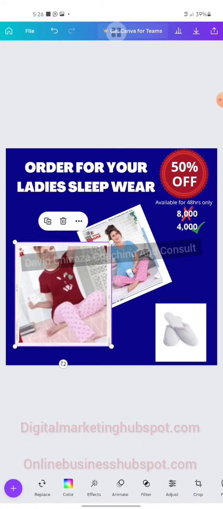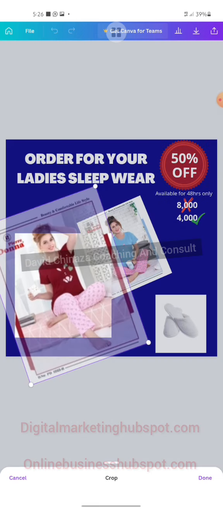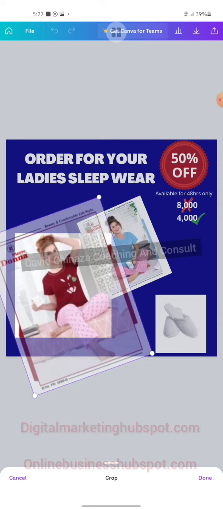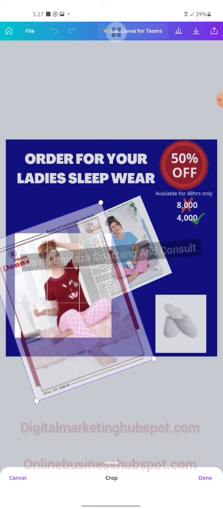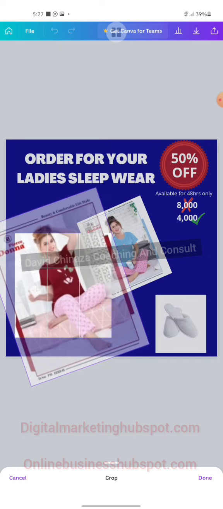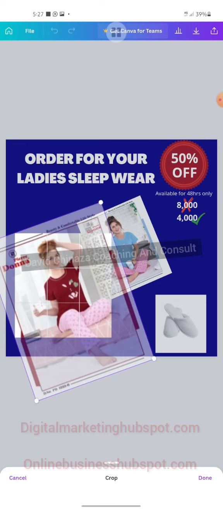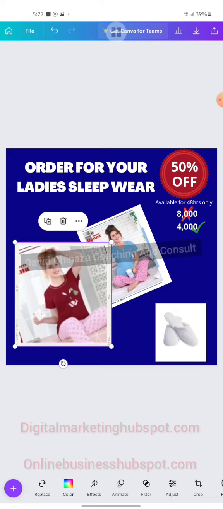So now this is the first image, and I will be dragging it into this frame. Can you see? So let me kind of crop it. I will double tap and I will crop. Okay, this is fine. Okay, you click on done. Better. Right. Now I will do the same thing for this.